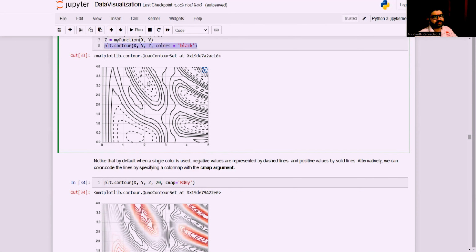Now we have a question: how do I bring the numbers over there? I want to see a number like 800, any number that you want to see. How can you bring it?